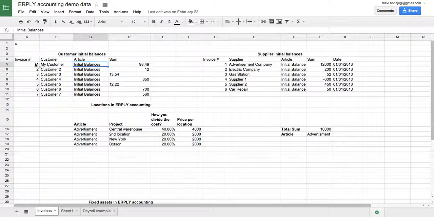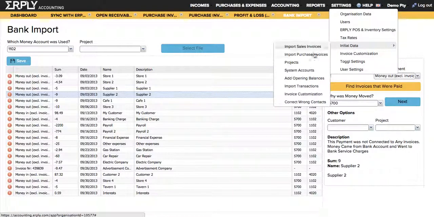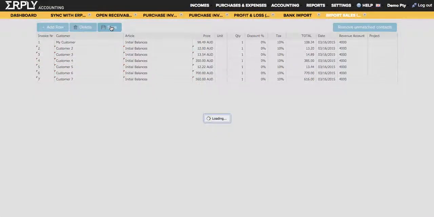For example, here we have initial customer invoices. Obviously you would have tons more of them, but it's enough for the demo. You can see the invoice number here, customer name, article, and the amount, how much we are expecting them to pay for us. I'm just copying the values. Then we have the import sales invoices, and I'll just paste the values and done.